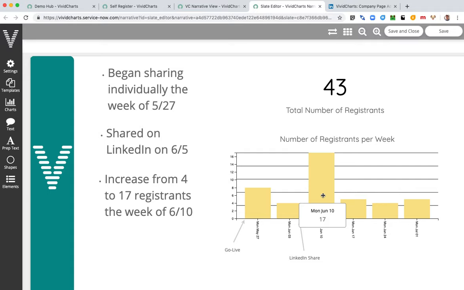So what my job is to communicate to the team is, why did we see such a massive uptick on that week of June 10th? So what we can do in the slide here is start to add some bullet points that layer my operational level context into the presentation.